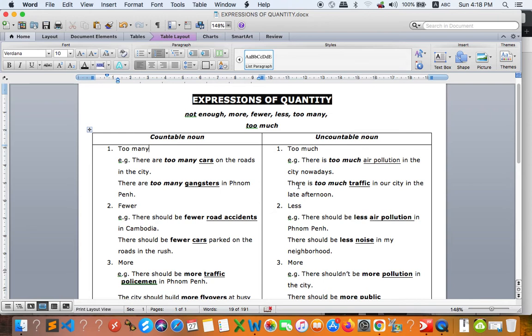As you can see right here, there is too much traffic in our city in the late afternoon. Okay, in the late afternoon, somewhere about 4 or 5. So you complain about the traffic because what? Because there are too many cars. So there's too much traffic. When you say too much traffic, maybe you cannot drive or cannot ride because you get stuck in the traffic. Okay, so again, too many and too much are the same in terms of meaning, but the way we use them is different. As you can see right here, with too many we use countable nouns and with too much we use uncount nouns.